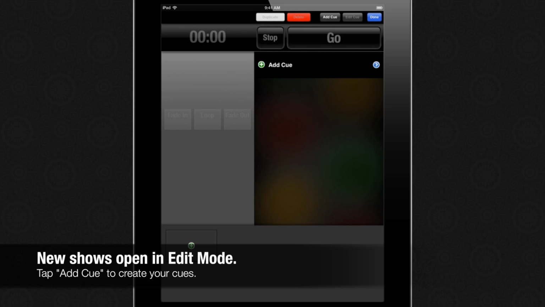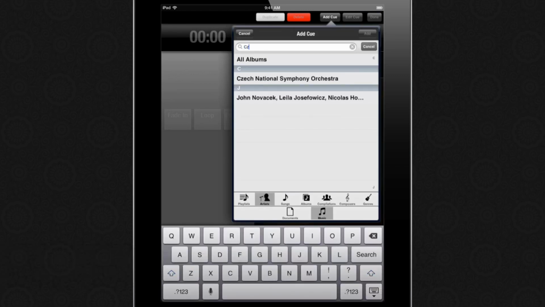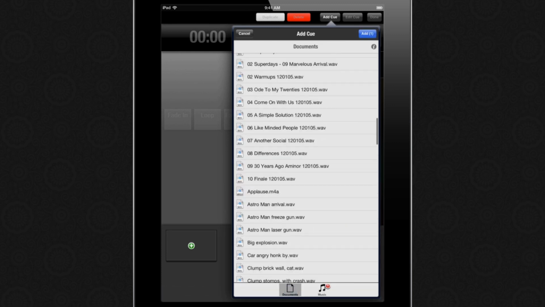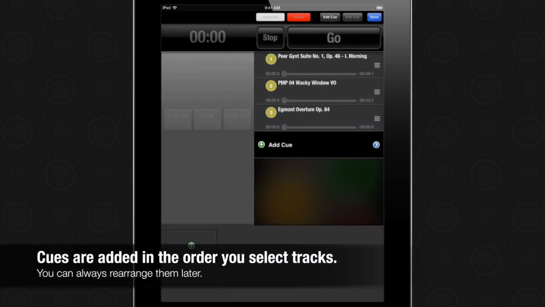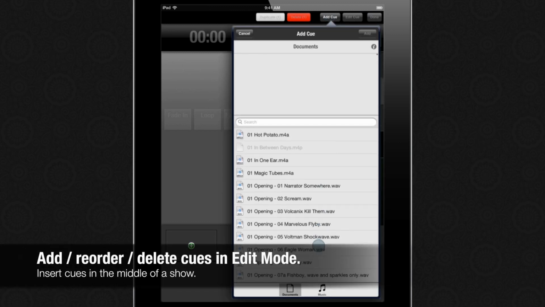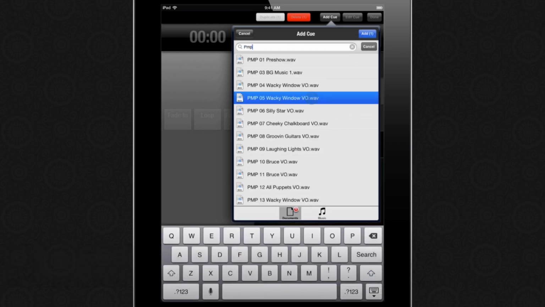Tap Add Cue to display the media picker. My music tracks are in my iTunes library, and I imported the voiceover files earlier from an email attachment, so it's in my Documents folder. Tap Add, and GoButton creates my new cues. You can also insert cues in the middle of your show. Just select an existing cue in the cue list, tap Add Cue, and GoButton will insert the new cues right in that spot.